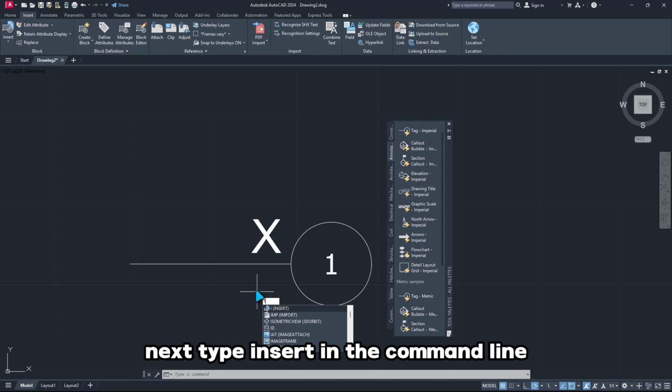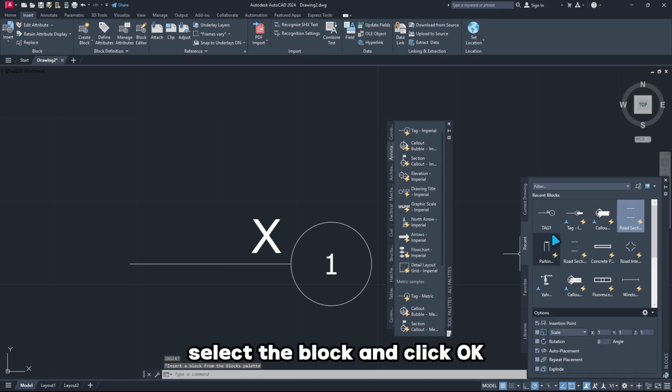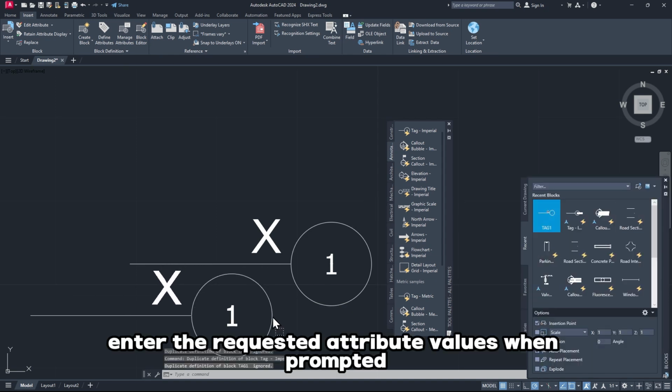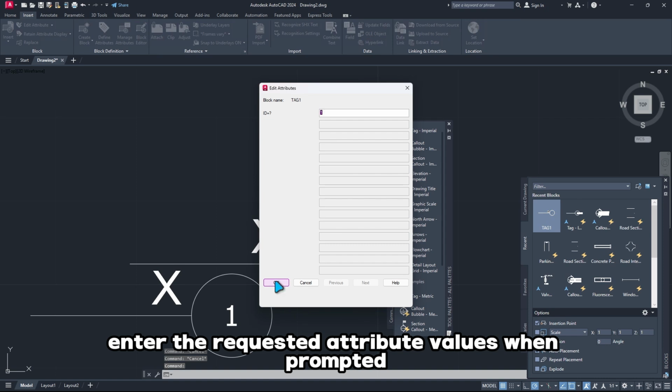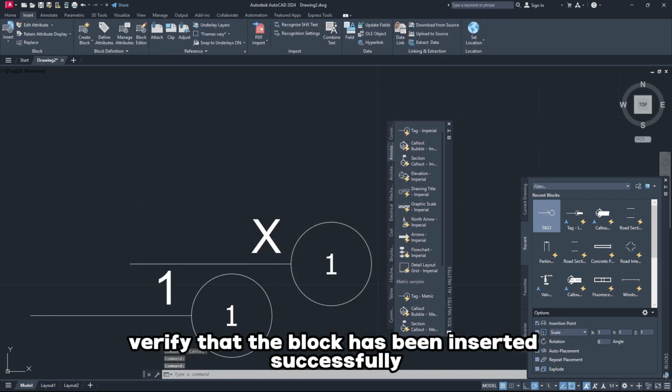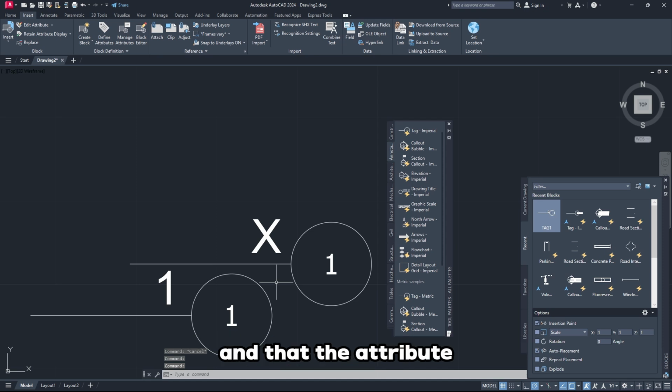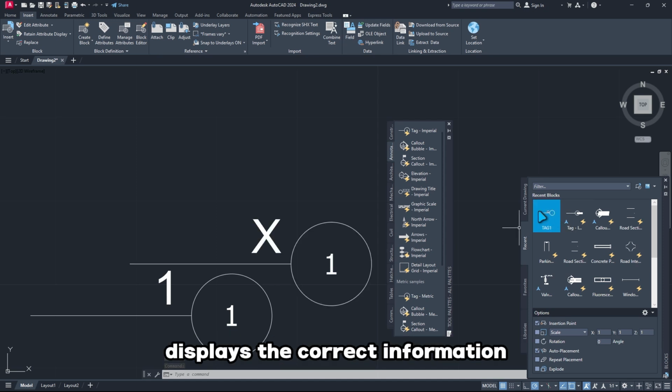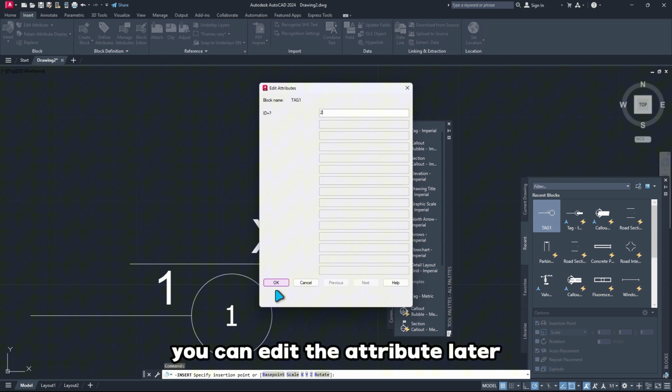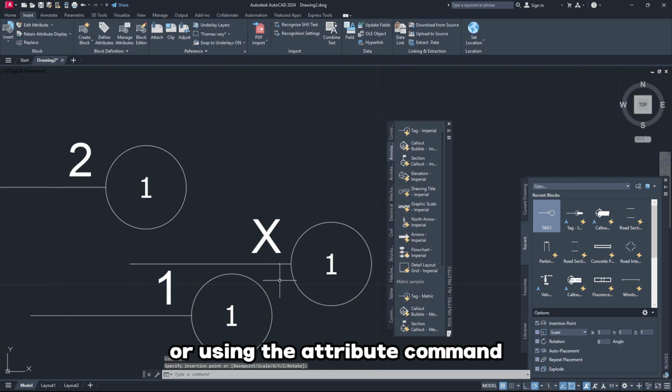Next, type Insert in the command line. Select the block and click OK. Enter the requested attribute values when prompted. Finally, verify that the block has been inserted successfully and that the attribute displays the correct information. You can edit the attribute later by double-clicking the block or using the EATTEDIT command.